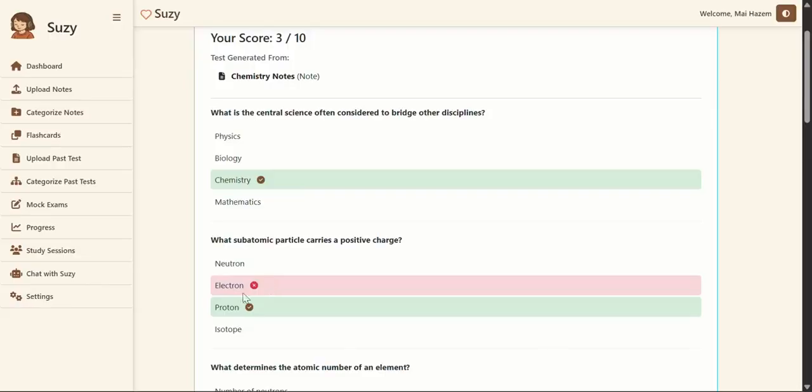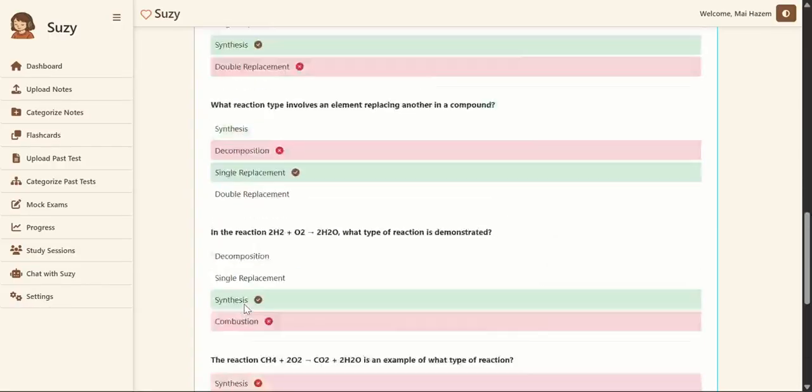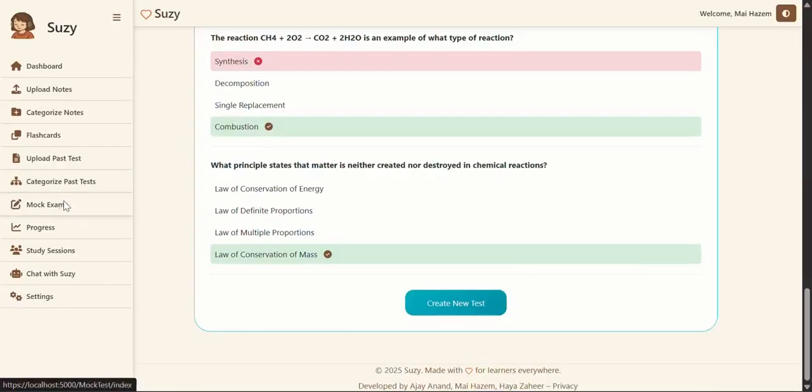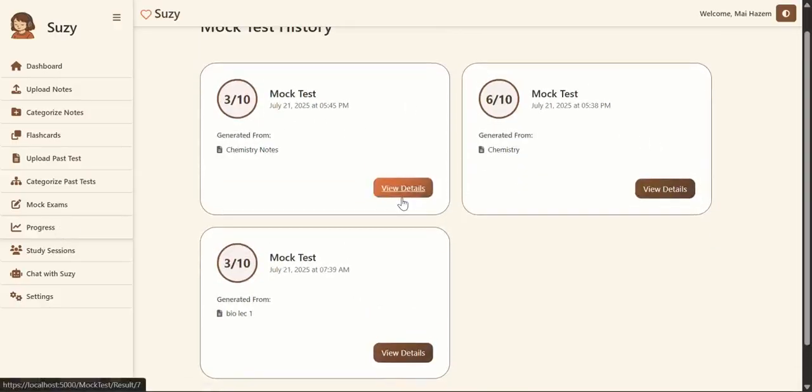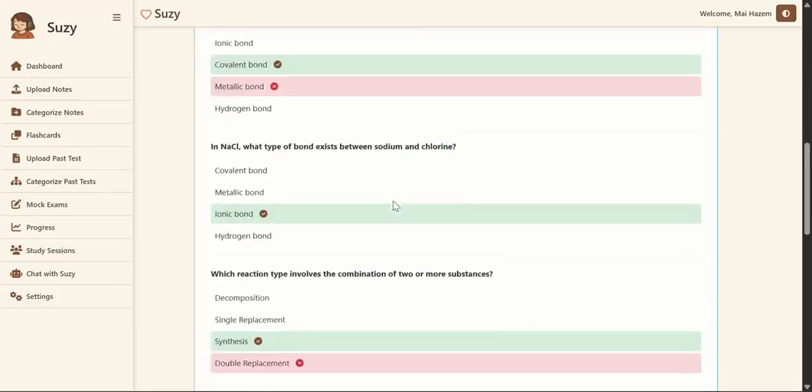So you can see here the feedback. You answered wrong or right. You can see all of this. And here in the progress, you can see all the mock-up tests that you already took, and you can view them back to revise everything again.